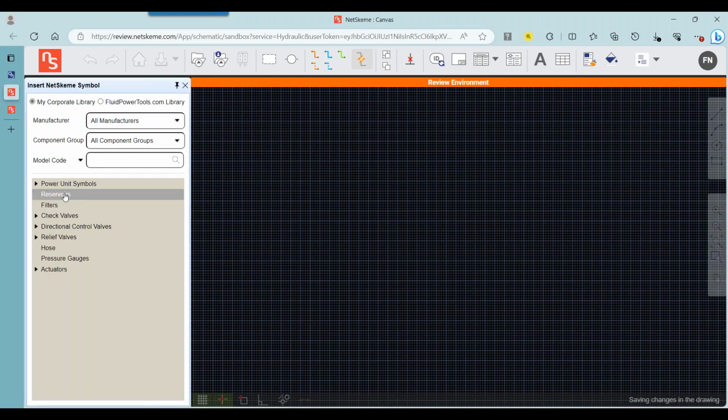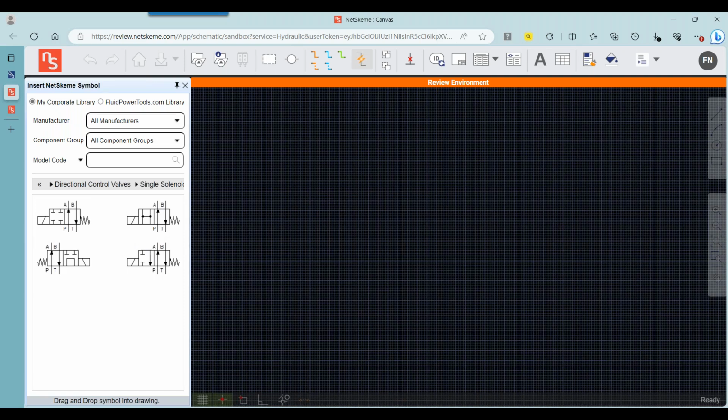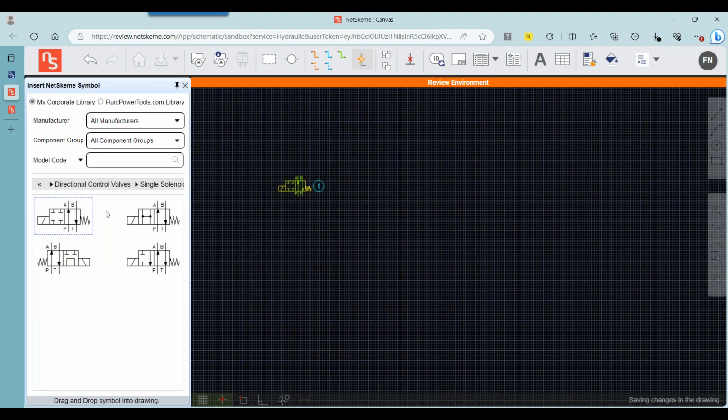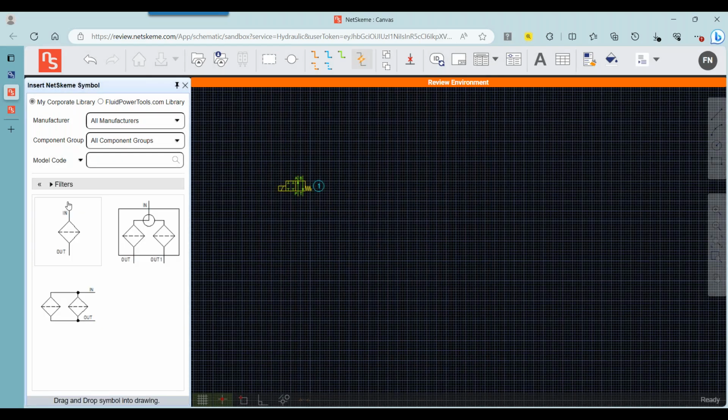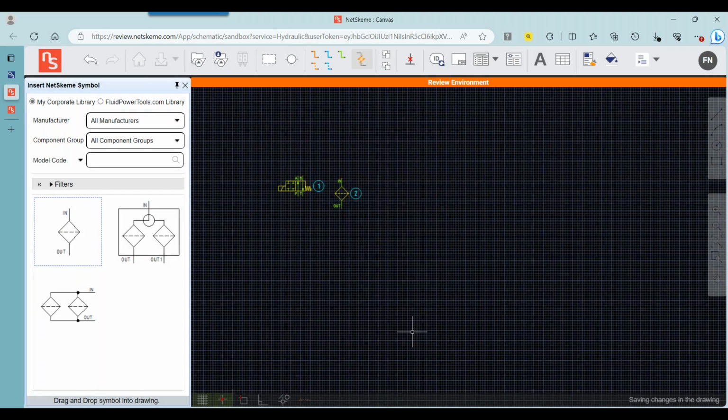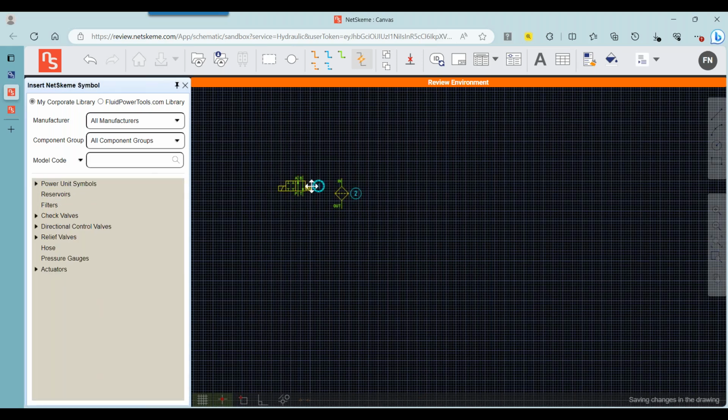If I come in here and select, let's say, our directional control valves, all of our symbols are now uploaded. We can drag them in, and if we select edit, we can see we have our lead time, we have our stock fields, all added within our directional control valves. And for our filter, just for proof, we'll double click and we still have our lead time and our stock properties available to be selected and given some values. So I know that this is now uploaded since we have our new fields. We have our directional control valve symbols. We should have everything else in here.